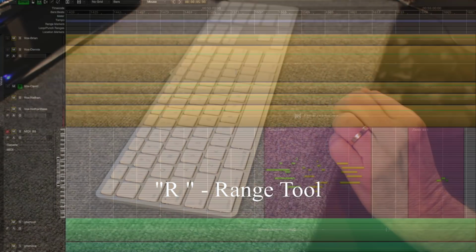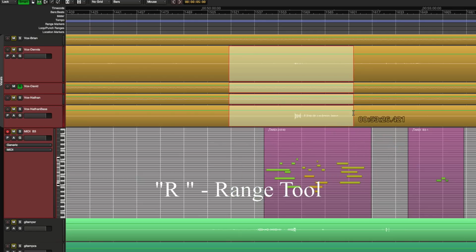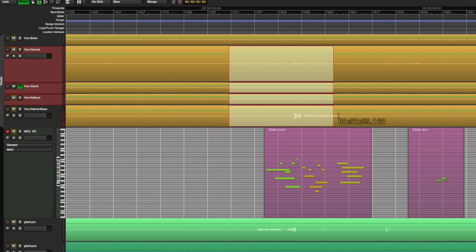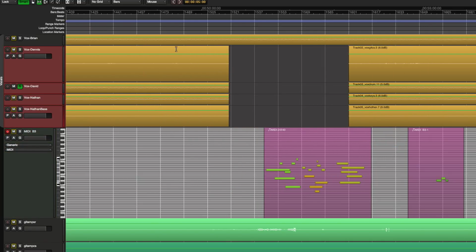Now we have the range tool. If I switch to the range tool, I'm grabbing time ranges across one or multiple tracks, which I can then delete or split into separate pieces.